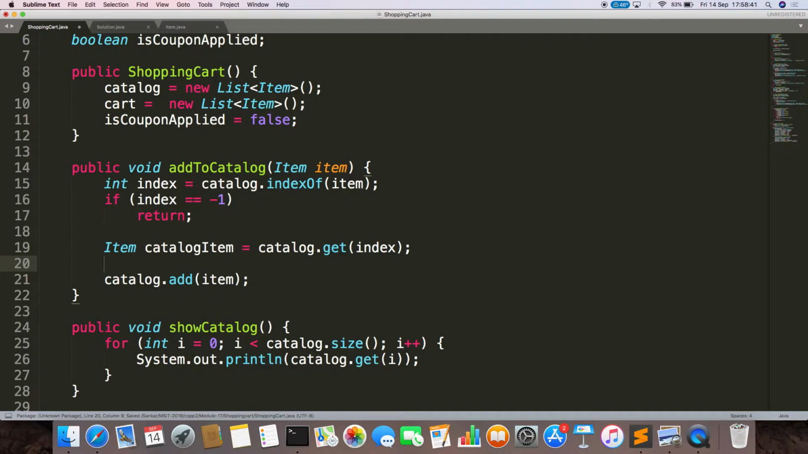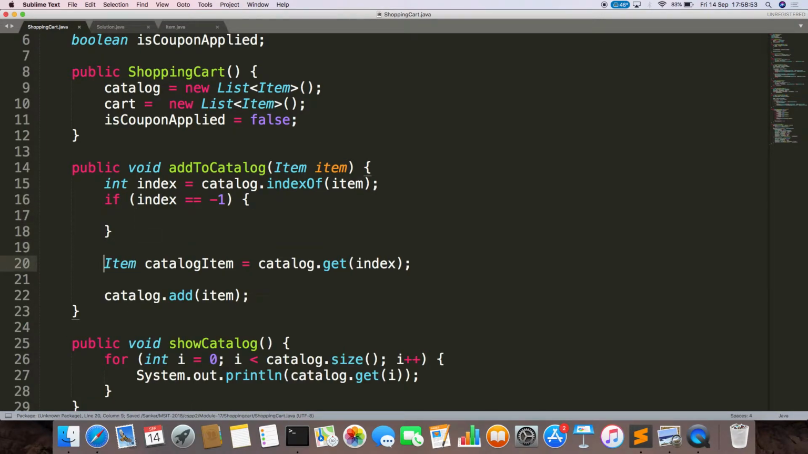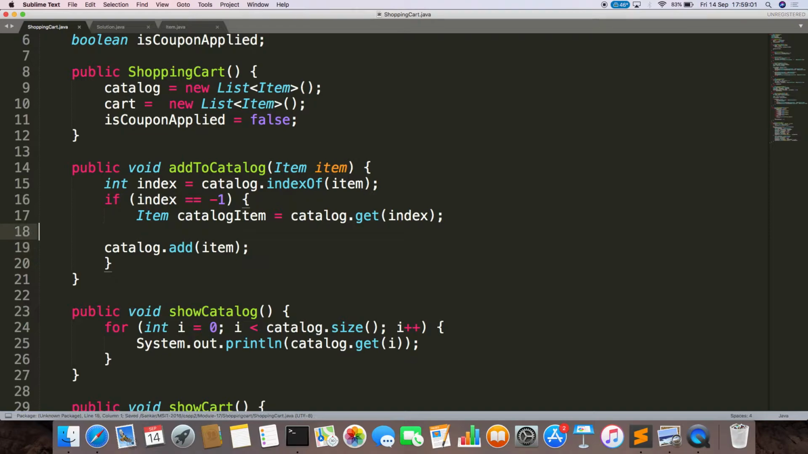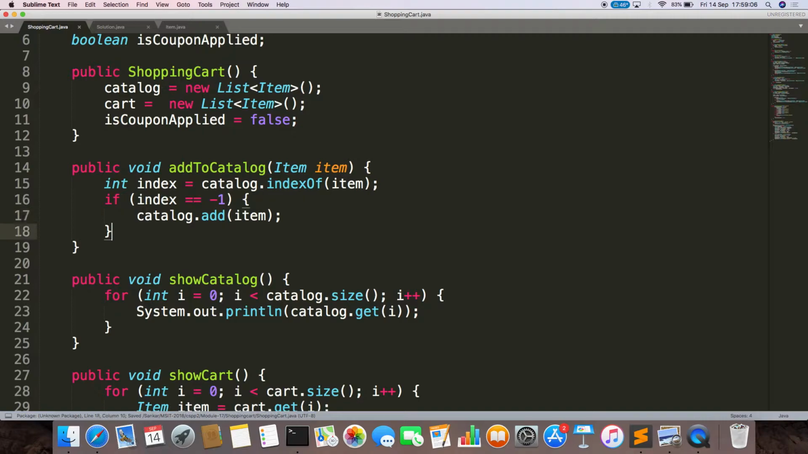If index is -1, the item is not there in the catalog. So you have to add the item to the catalog here. Yes or no? If index is -1, you have to add it to the catalog, right? Otherwise, just ignore it. Don't do anything. Am I right or wrong?